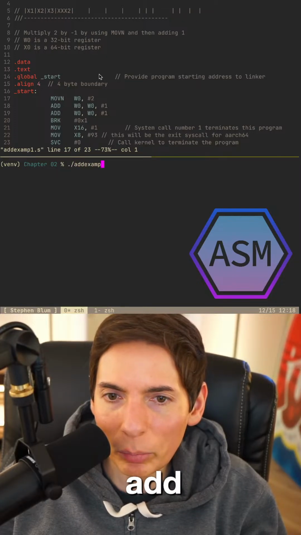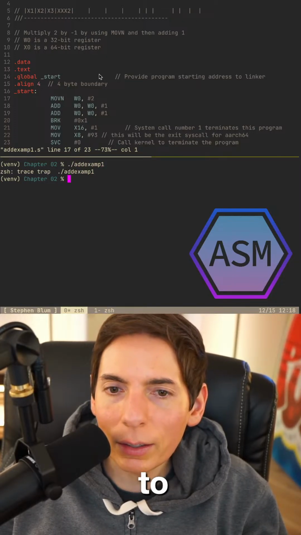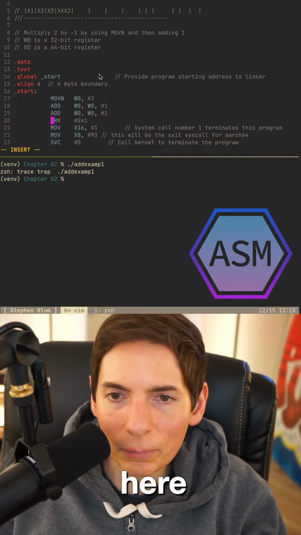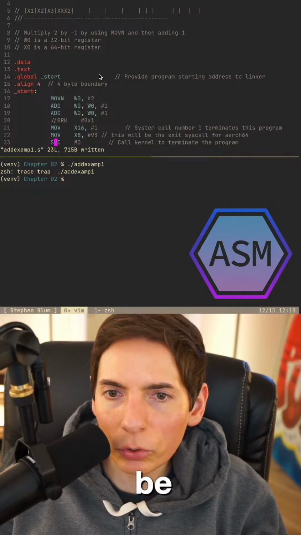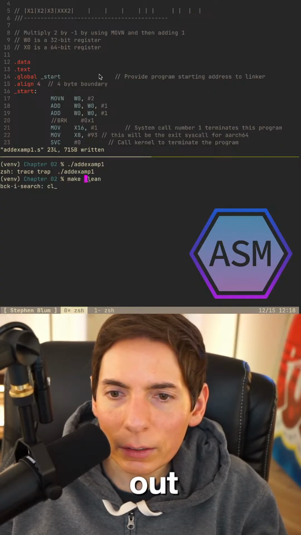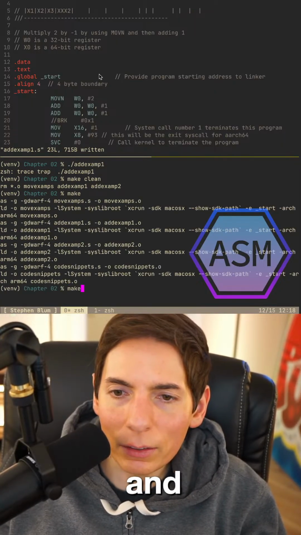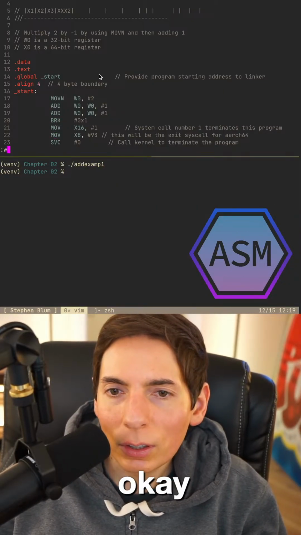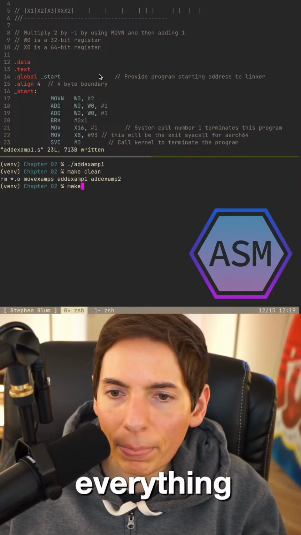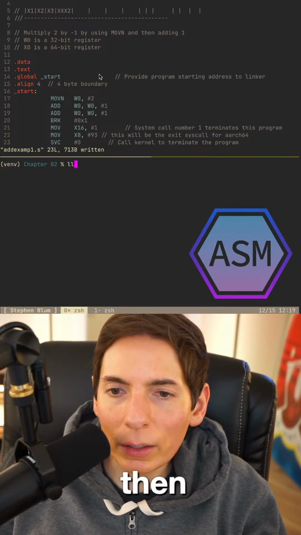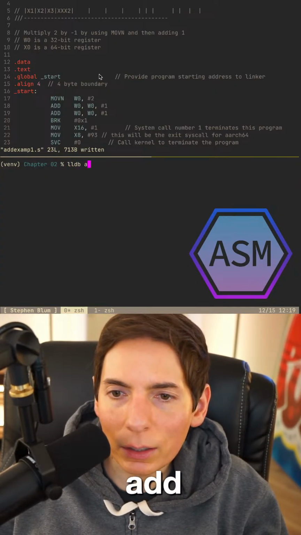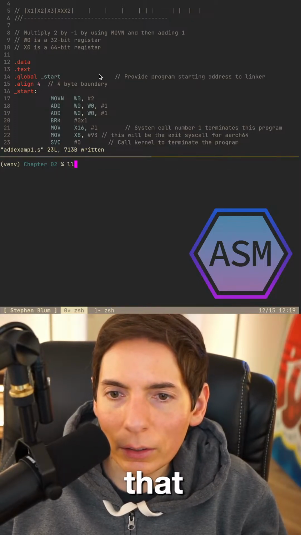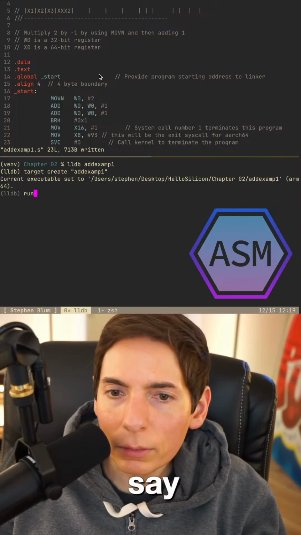So we should add example 1. That should be able to run. And then we've got a trace trap because I think I had a break statement here. So we should be able to comment that out, clean, and then make again, and then rerun that example, and it should not trace trap. Okay, excellent. Let's add that back, re-clean everything, and then remake it, and then do lldb add. Wait, can I paste that? No. Let's see here. Let's do this. Copy that, lldb, and then we say run.